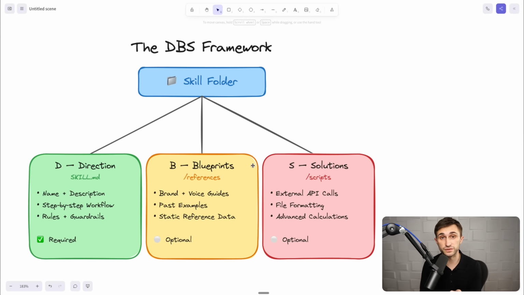Then we have B, which stands for blueprints. These are examples, references, and guidance that's going to help tailor your outputs. Think of these as the relevant resources that are going to make your skill more powerful.